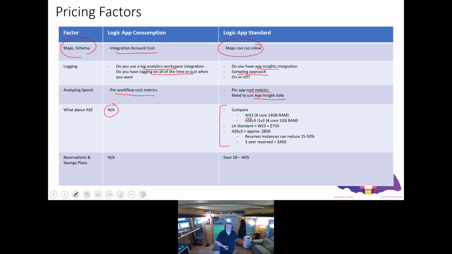Now, I think when we come to compare WS3 and ASE3, here are the two closest equivalent options. So you've got the 4-core, sorry, this should be 16 gig of RAM here, not one. So you can see basically you've got two similar machines. One's got 2 gig of RAM more. The price, there's about $100 a month in it, so $750 for the WS3, $850 for the ASEV3.